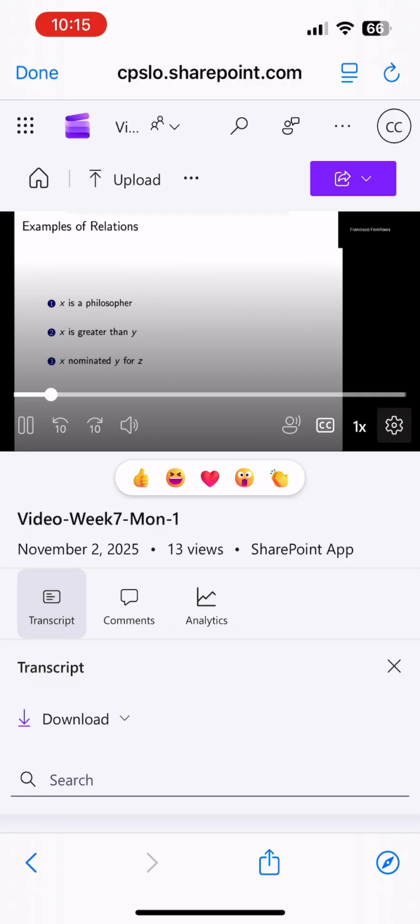A variable is going to be the analog of a blank. So for example, we could say X is a philosopher, or X is greater than Y, or X nominated Y for Z. And so in our language, we're going to reserve the letters X, Y, and Z at the end of the alphabet as variables. And variables, it's going to turn out, can take constants as values.